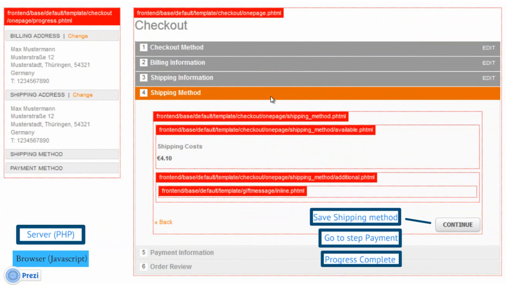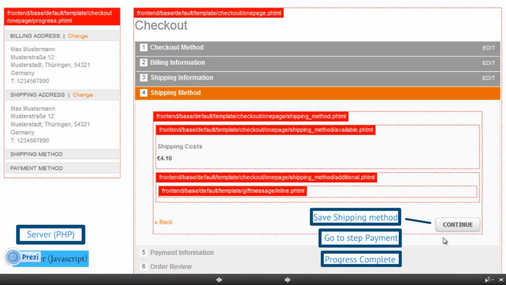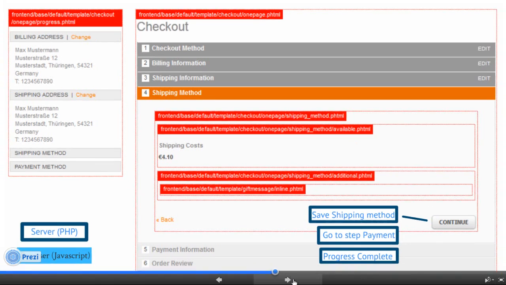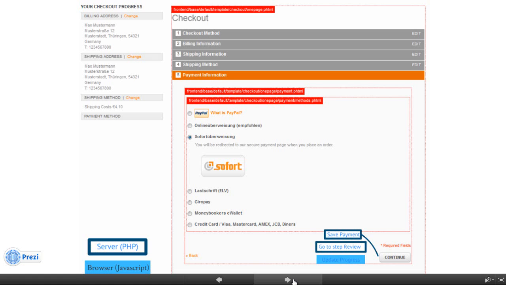So, the next step is the shipping method, where we choose how we want to ship our product. And when we click on the continue button, the same things are happening. We go to the next step, and the progress is completed. So now we have a request to the server saying, now we have the progress completed, and you can finally save it. Which is on the next page.